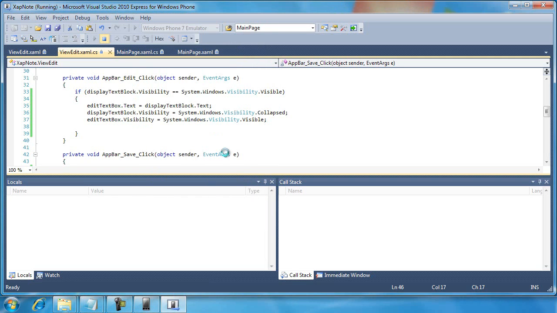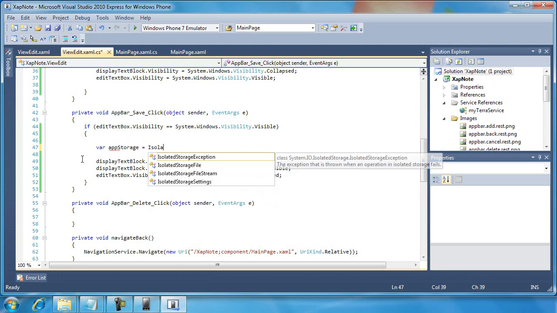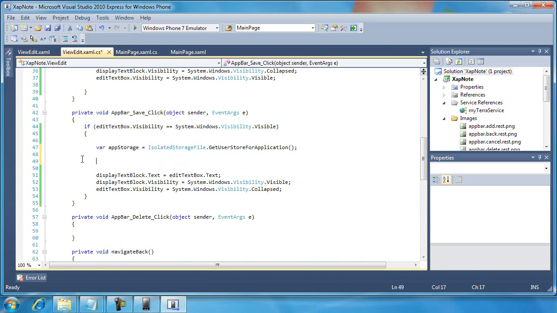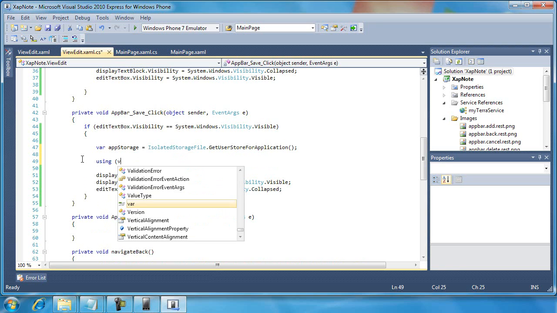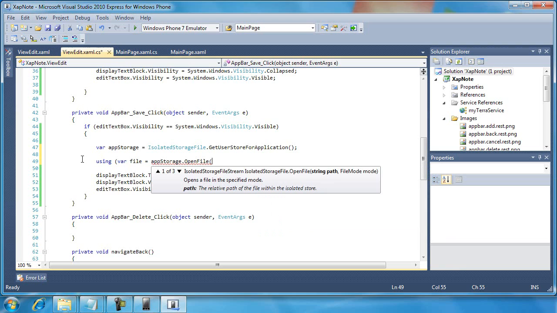Great. So the last thing we'll need to do, at least for this video, is implement the save. It's all the usual cast of characters for working with isolated storage. So var appStorage equals IsolatedStorageFile.GetUserStoreForApplication. Looks like it already found it. Then we'll have to do this whole using stuff again. var file equals appStorage.OpenFile. Give it the file name.